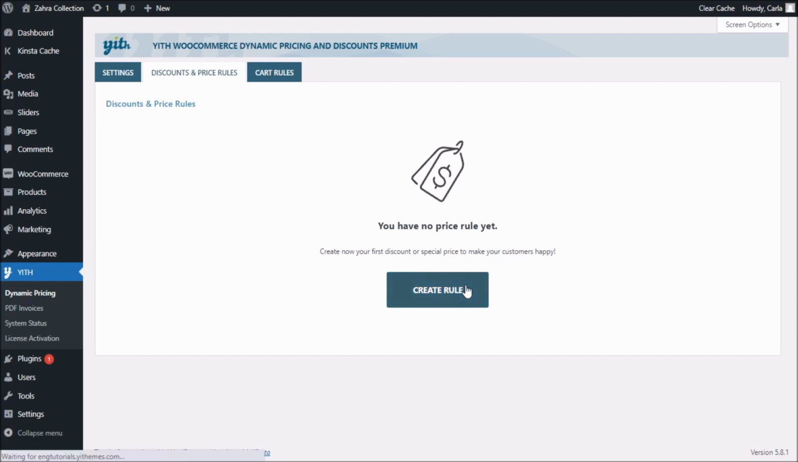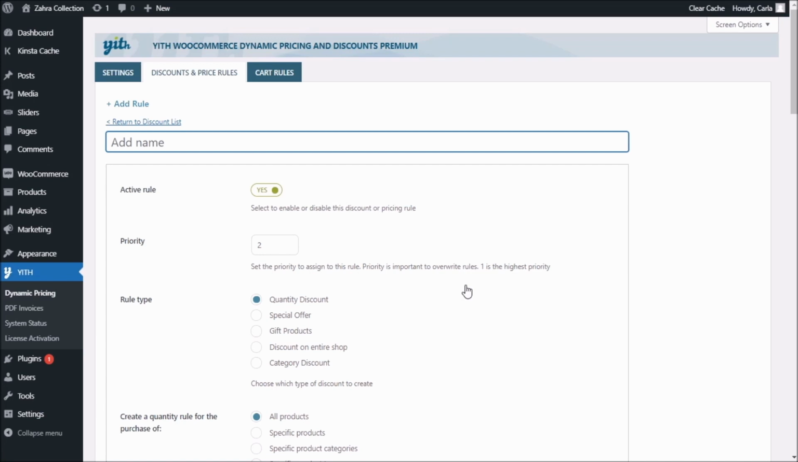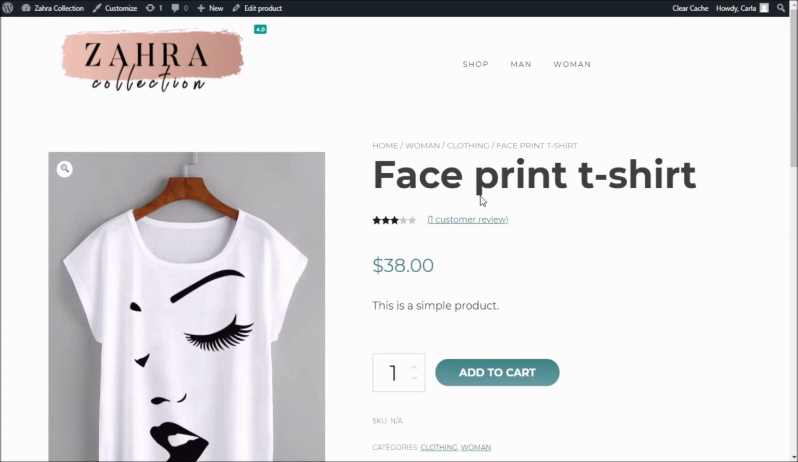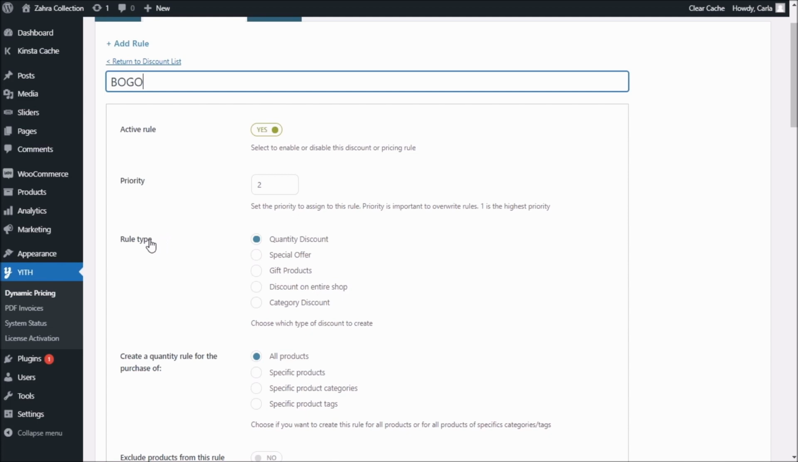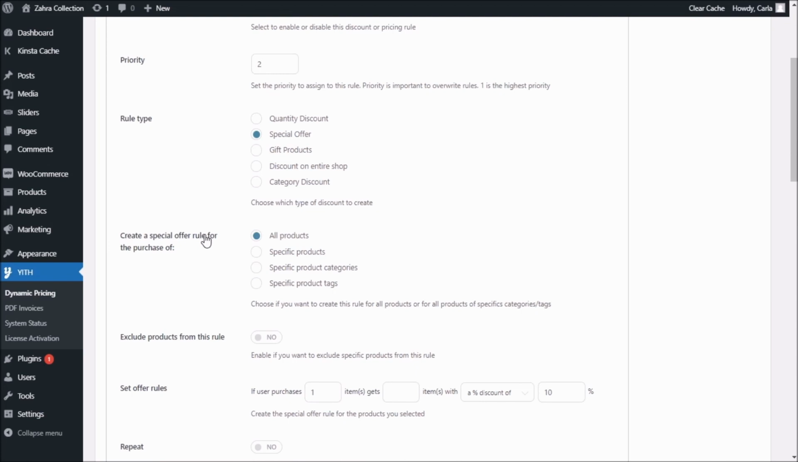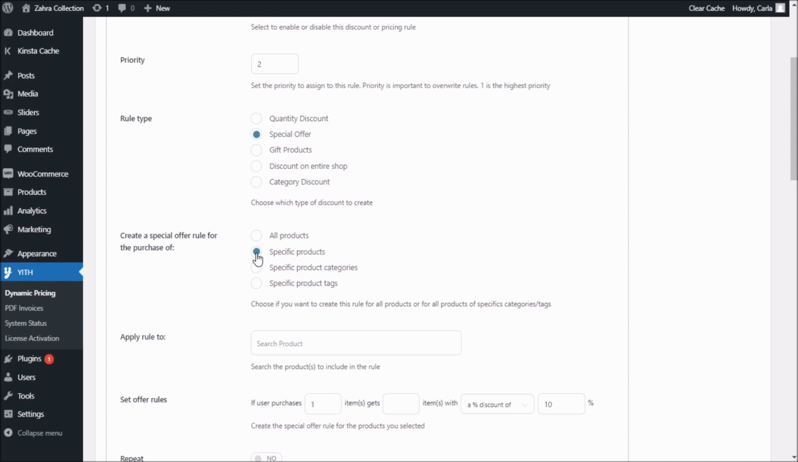Create rule. We can add a name to the rule that is just for us to identify the rule, okay? So, maybe I want to name it BOGO, because the first rule we're going to create is the buy one, get one for free rule applied to a specific product, the t-shirt that I showed you here in our site. So, back, active rule. For rule type, I'm going to choose special offer. Create a special offer rule for the purchase of a specific product, because that's what I want to create. I just want to assign this rule to the t-shirt I have just shown you.